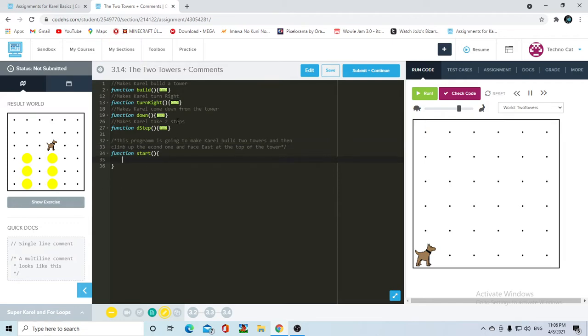Okay, so now we've got to put our functions into place. First we're going to have Karel move once, so she can be right at the bottom where she needs to build the tower. And then we can do the function build.